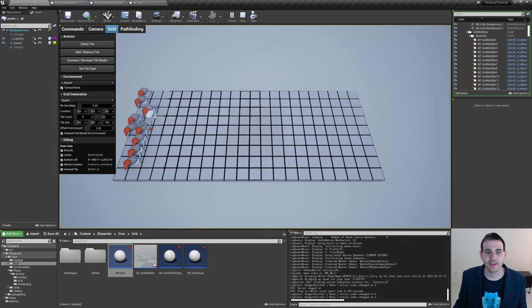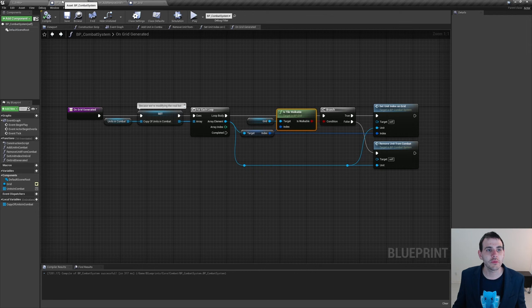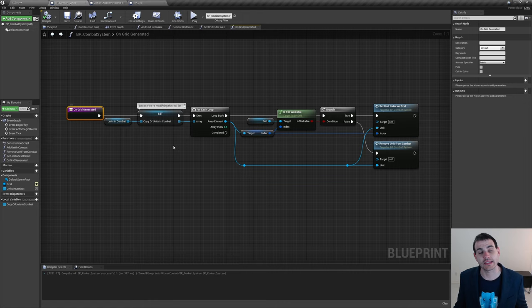Great. And now we just need to make sure to also update the units when one specific tile gets updated, not only when the whole grid gets updated, because that only happens once at the beginning. But let's say the units are casting a spell that is updating the height of the tiles and stuff like that, we want to also update the height of the units on the grid. So that's what we're going to do right here. And it's actually pretty similar to that one.